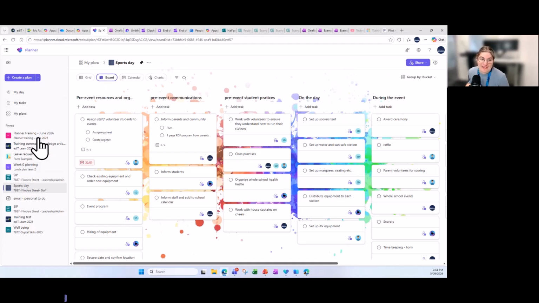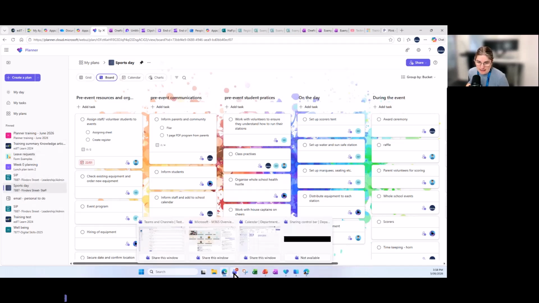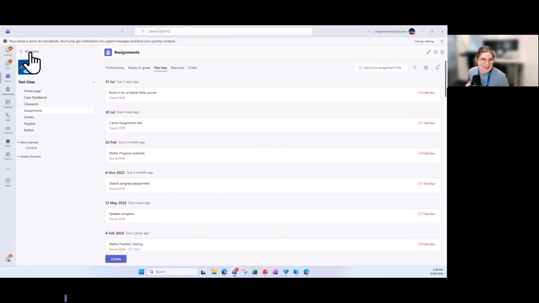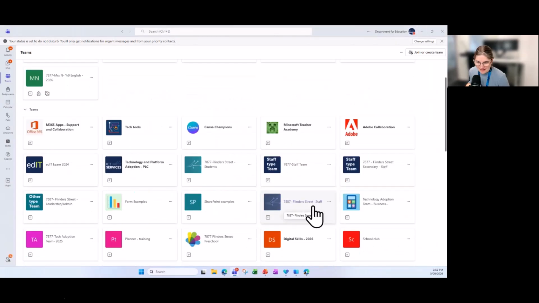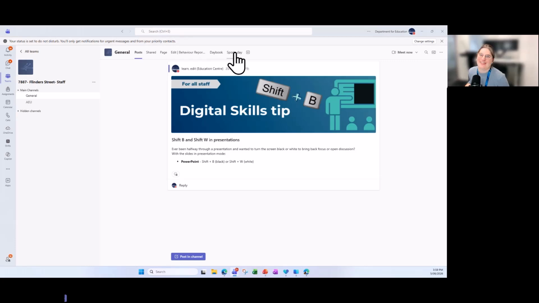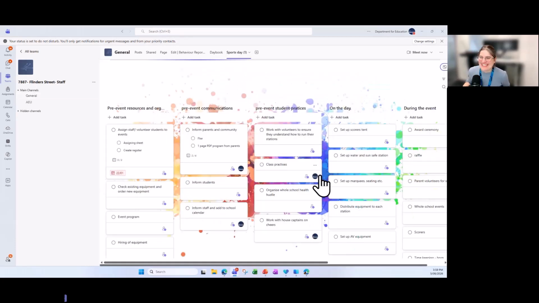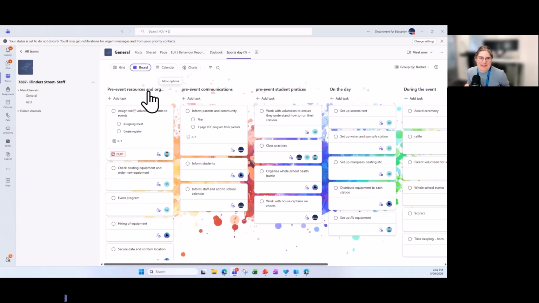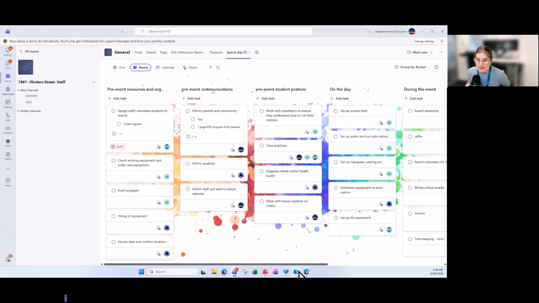The nice thing about this, when I say it's in Teams, is you can actually, and I'm not going to be in the right team, but let's see if I can find it. Here we go. That looks better. Here we go. Sports Day. I've got too many teams named the same thing. So you can see this plan is inside of my team, which is really handy if I want all my staff and my colleagues are going to that team all the time. I've got it right here and I kick things off in here.